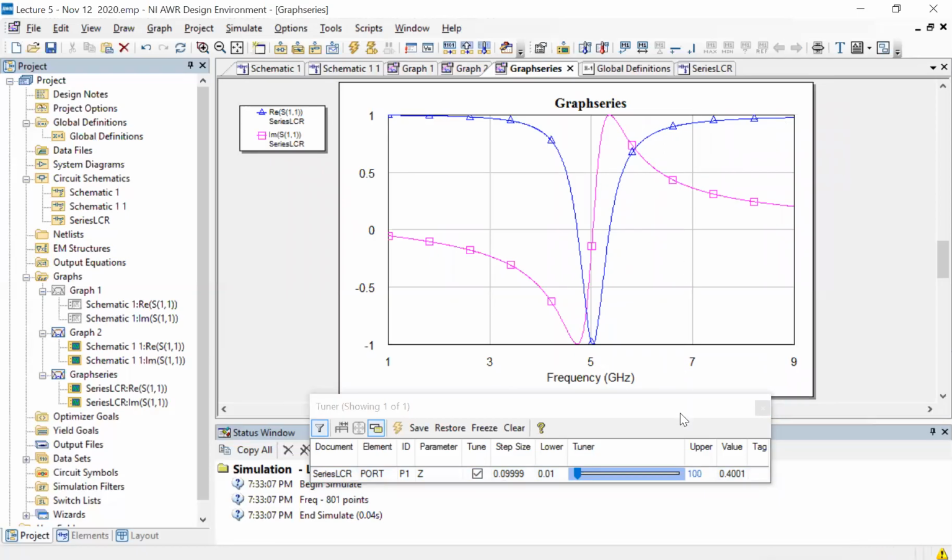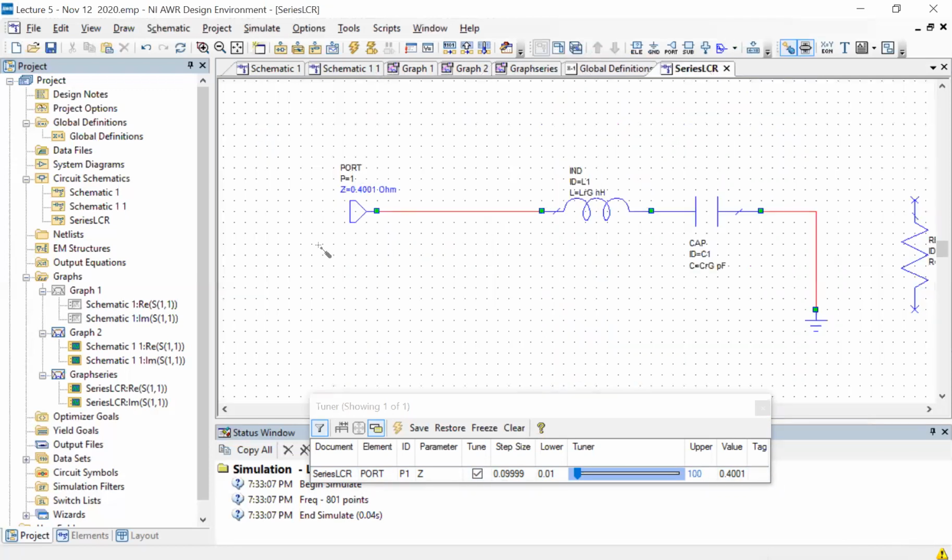So what this tells you is that if you have no control over your source impedance, in reality 50 ohm, then it's a terrible idea to make a series LC circuit, because you're going to get very, very low quality factor.